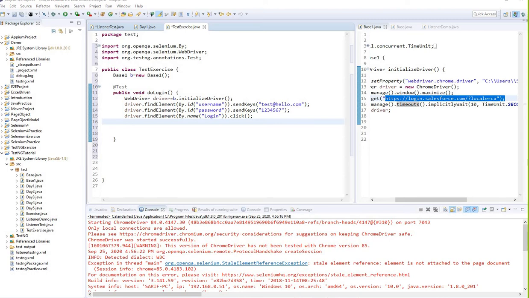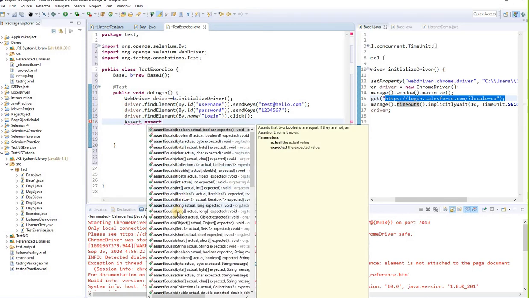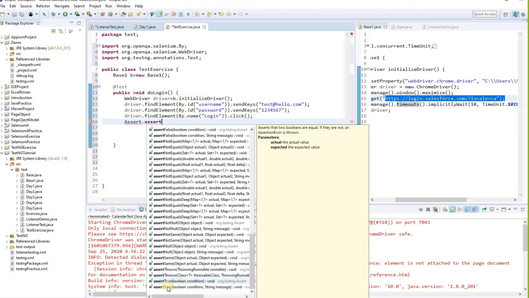So I will use, say, a hard assert. I would say Assert.assertTrue, and I will make it false. So Assert.assertTrue. What is the assertTrue? Assert.assertTrue.